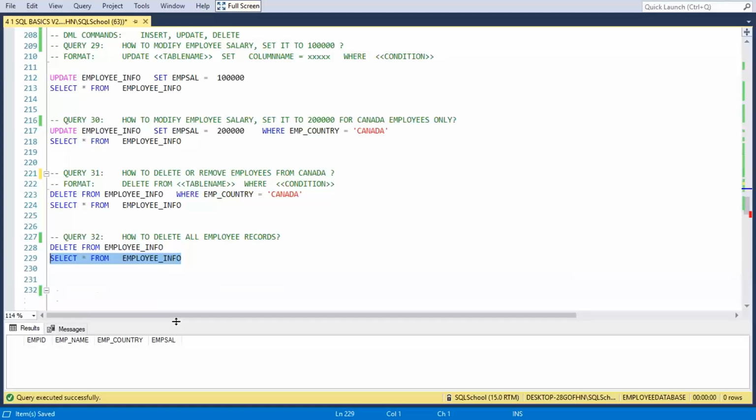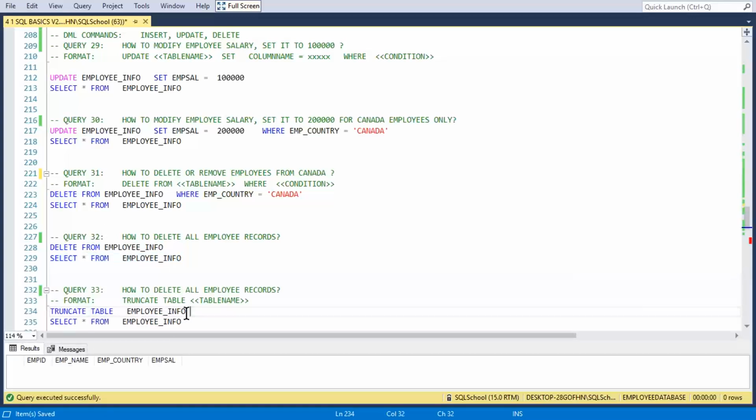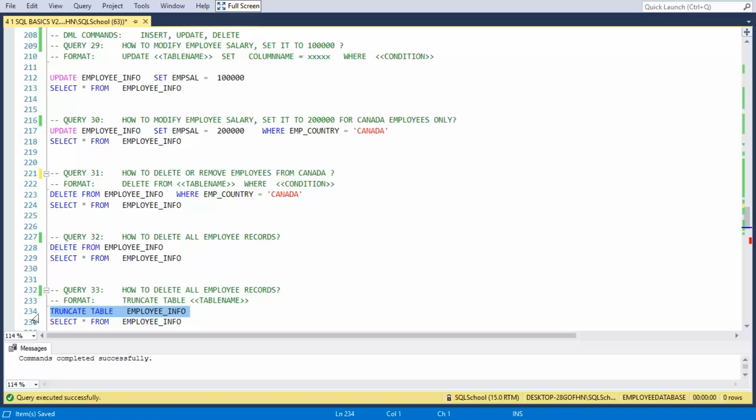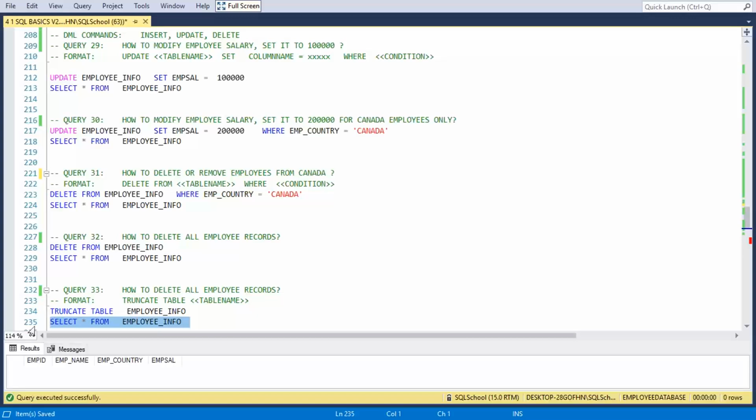An alternative for delete called truncate. Truncate table name, then select and execute. It is also used for removal of data only. Then what's the difference between delete and truncate? Both are for deletion of data.